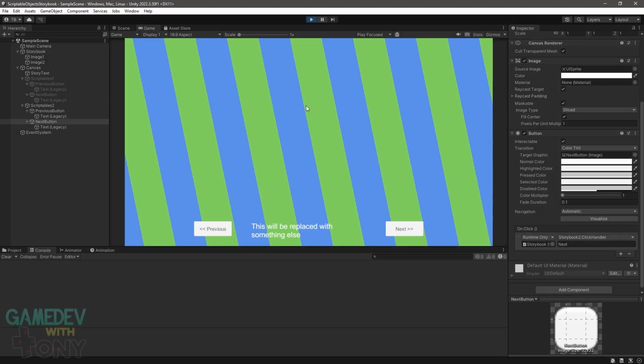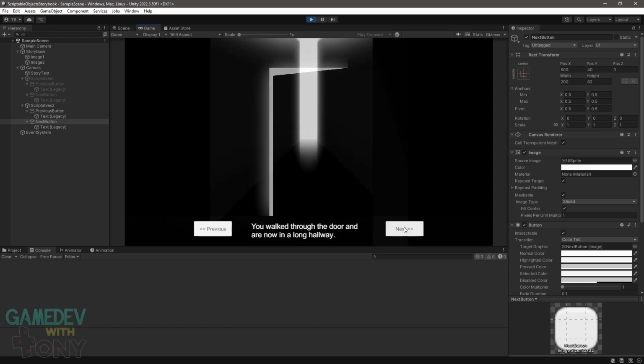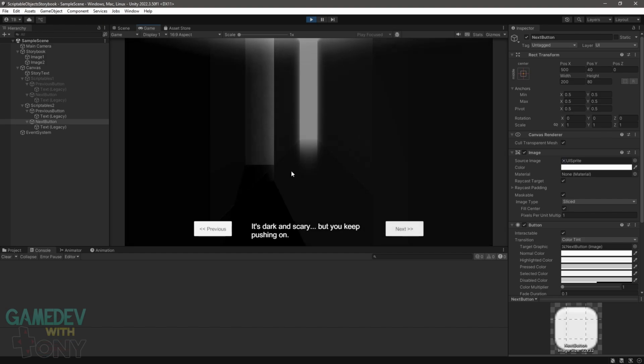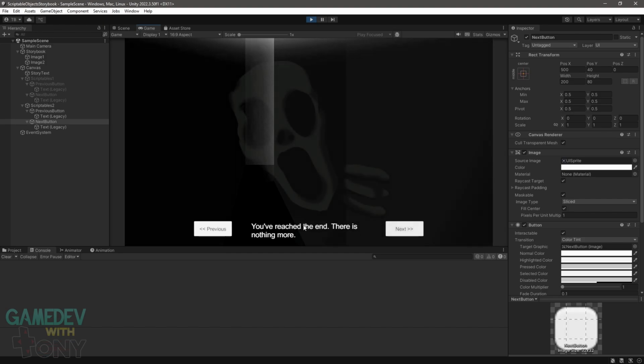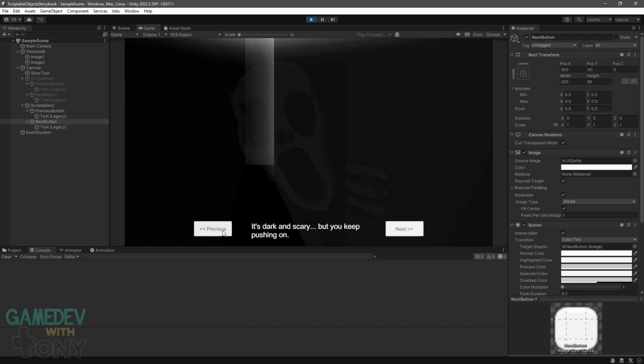Here comes the fun part. Let's give it a go. Everything should look the same as before. The page sprite and text are visible. Clicking the next button loads the next page. The fade is working, and you can see there aren't a bunch of debug statements like before. We can move through the story in both directions and don't overstep any bounds.